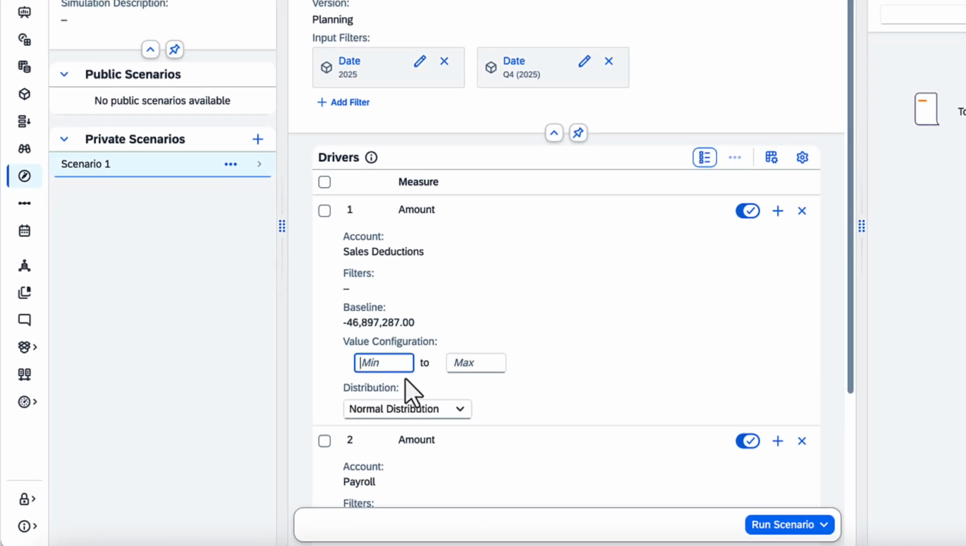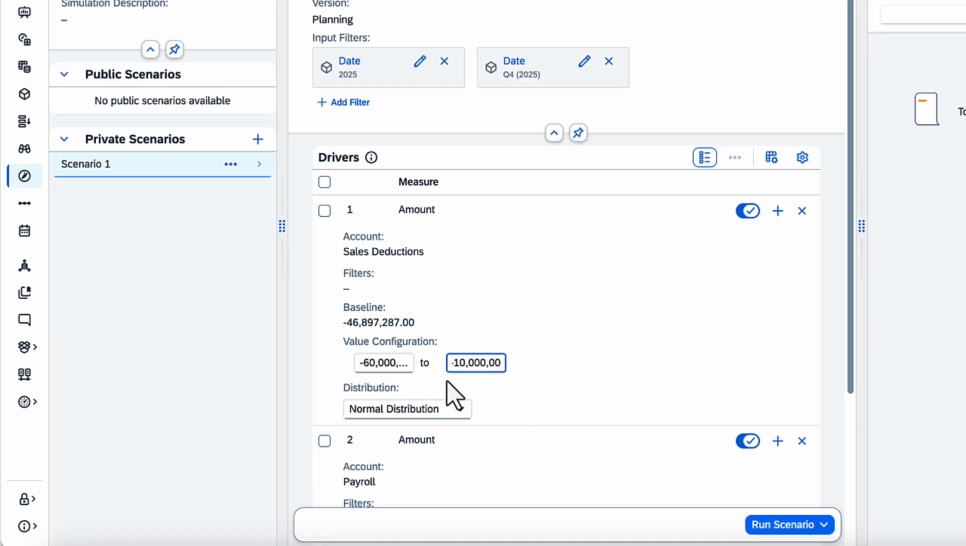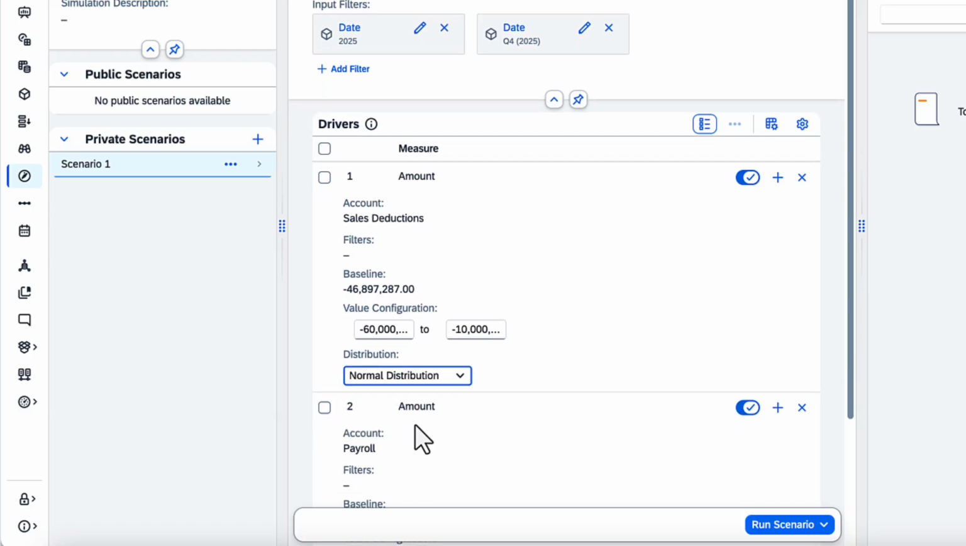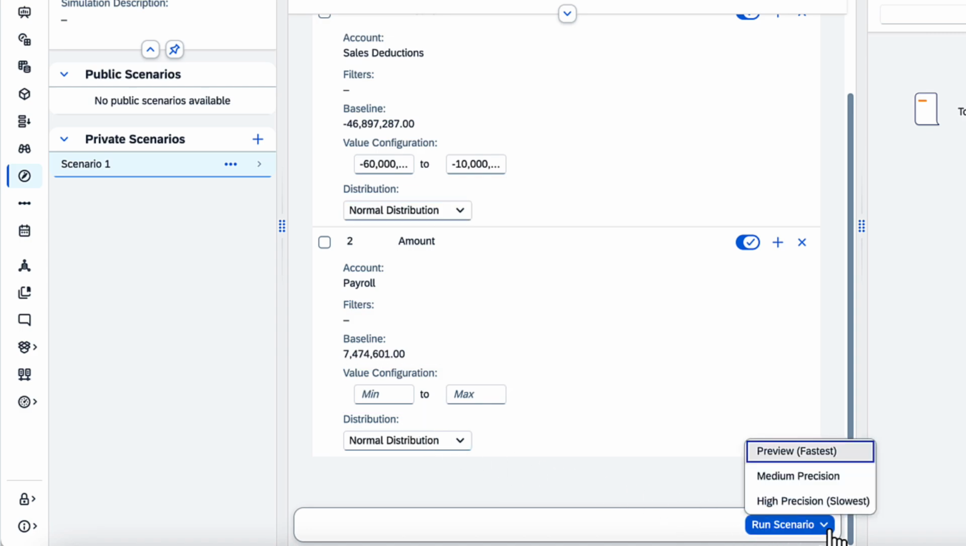To see how variations in sales deductions could affect the target of net income, you can specify minimum and maximum values that define the range you want to simulate. Simulations use a normal distribution by default, meaning that 99.7% of data falls within 3 standard deviations of the mean value. The uniform distribution option means that all values in the value range are equally likely to occur. By leaving the payroll driver without minimum and maximum values, you can run the simulation using the current baseline value. Next, you can choose how to run the scenario, with options that run the simulation 1,000, 10,000, or 100,000 times.